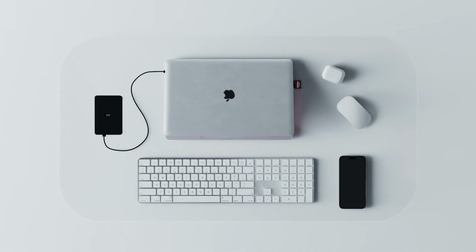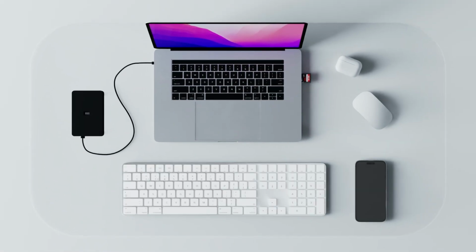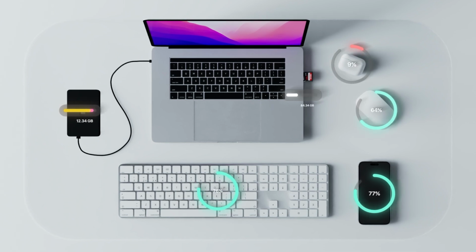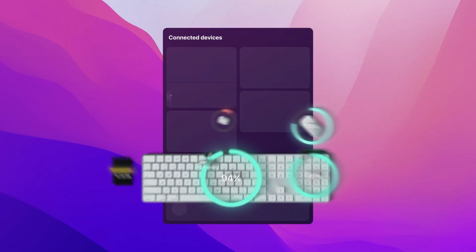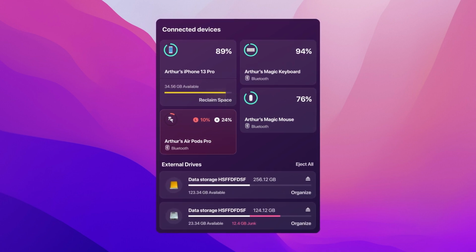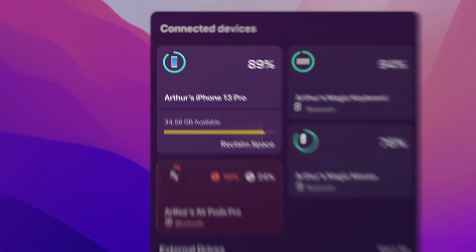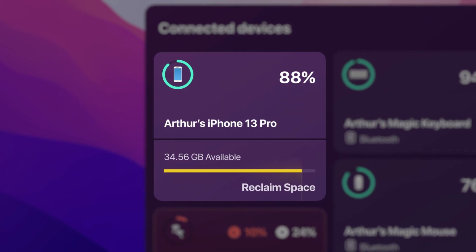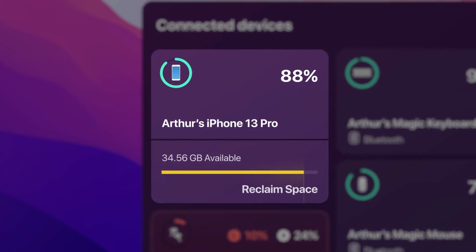With so many devices in our daily lives, keeping track of them can be a challenge. CleanMyMac's new Connected Devices Monitor provides an instant view of all the devices connected to your Mac via Wi-Fi, Bluetooth, or USB. For iPhones and iPads, view their battery percentage and available disk space.